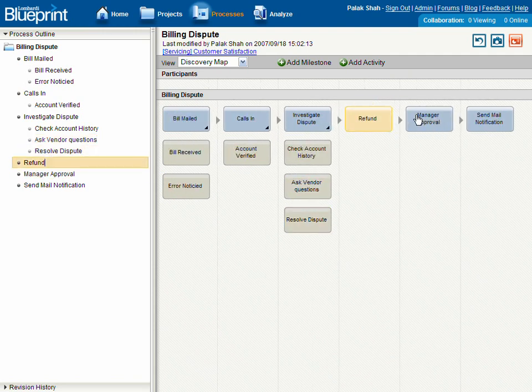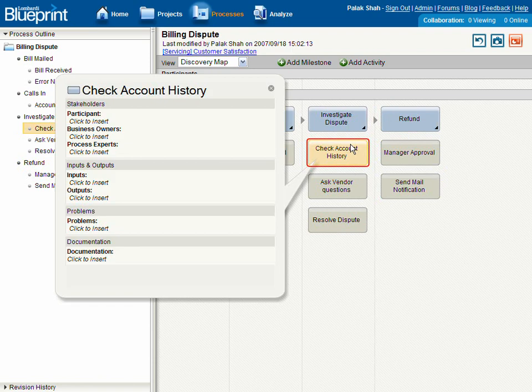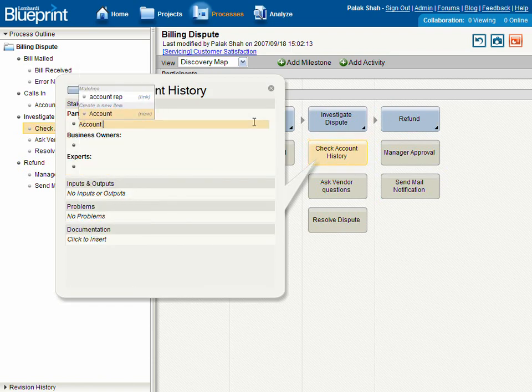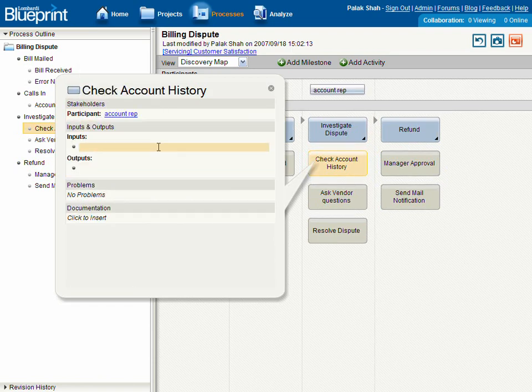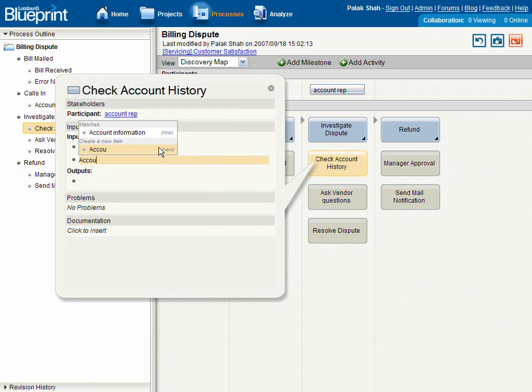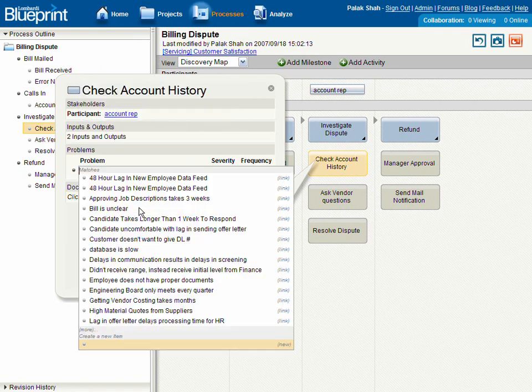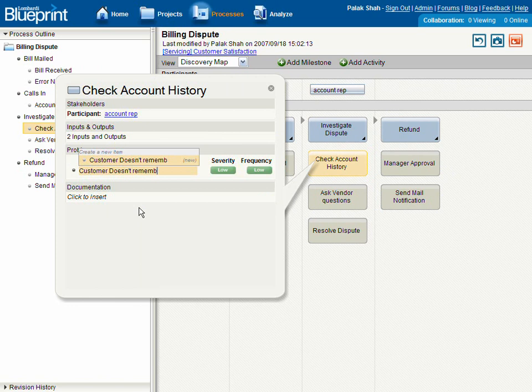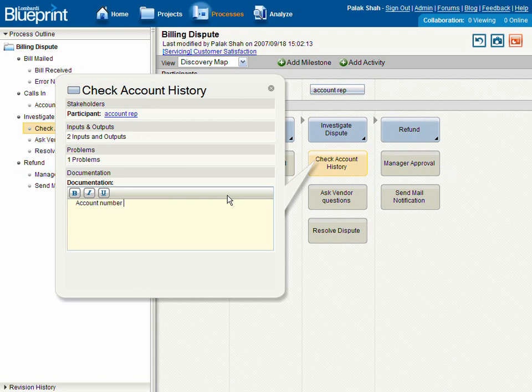And to store additional information, double-click on any step to bring up the details box. Here, you can store the participants, inputs and outputs, problems you may have, and their frequency and severity, and any additional documentation.